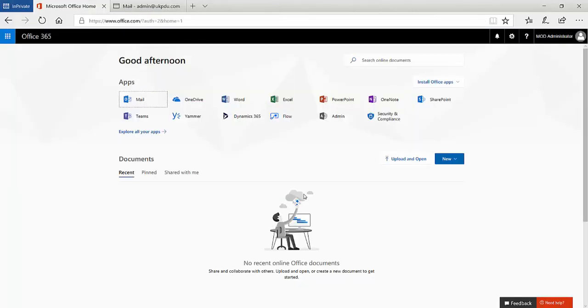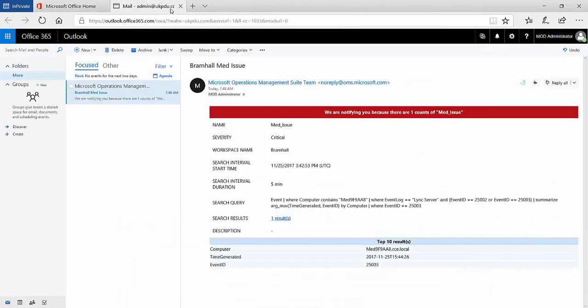The easiest way to check out if the alert has triggered is to navigate to one of the recipient email accounts defined in the configuration and see if the notification has been received. When I check Outlook, I can see that it has.